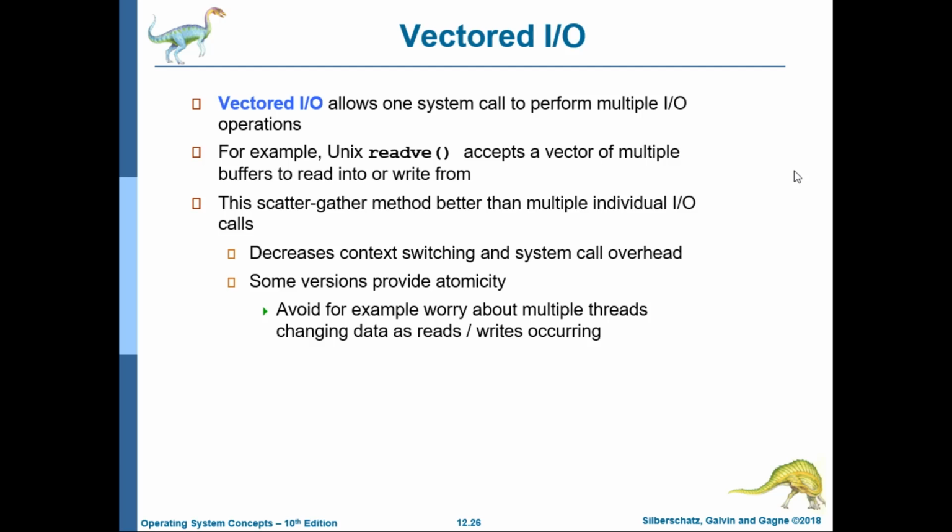And then some versions provide atomicity. Atomicity is assuring that all the I/O is done without interruption, avoiding, for example, worry about multiple threads changing data as reads or writes are occurring.